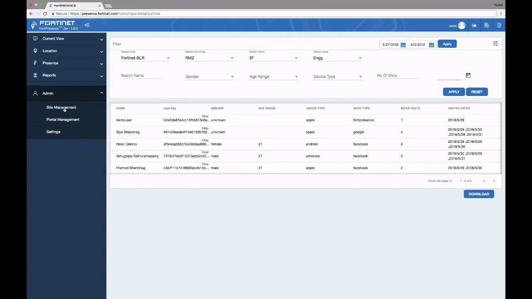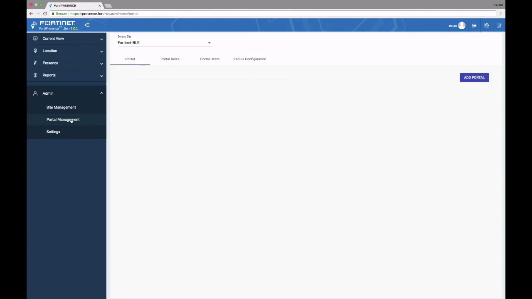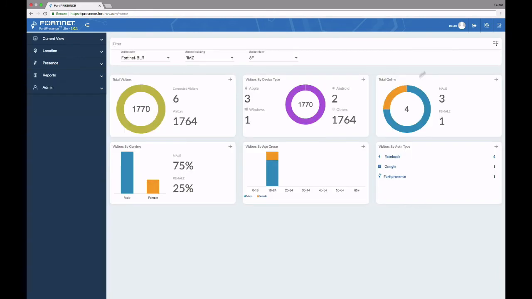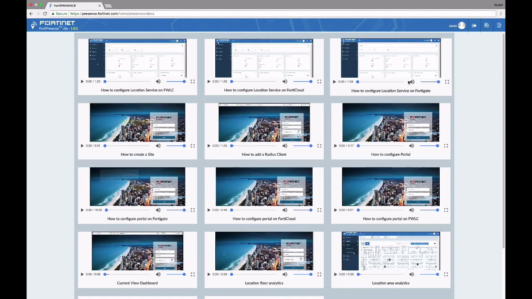The admin tab is more of a site management: uploading a map, setting up your portal, and also settings to configure and manage your controller and access points and your radius server. And finally, the help section here provides you a quick and easy video to configure different services on FortiPresence.